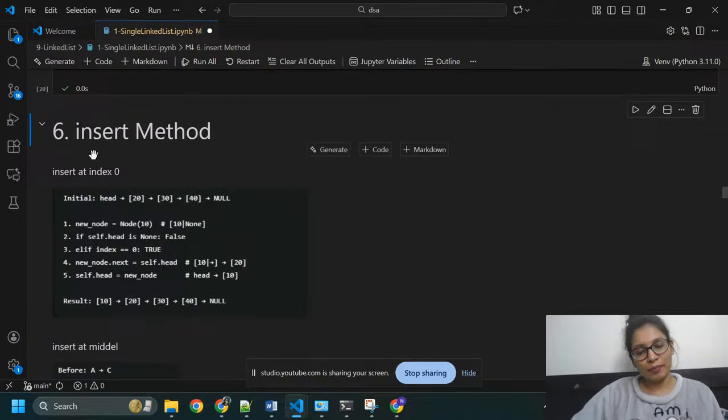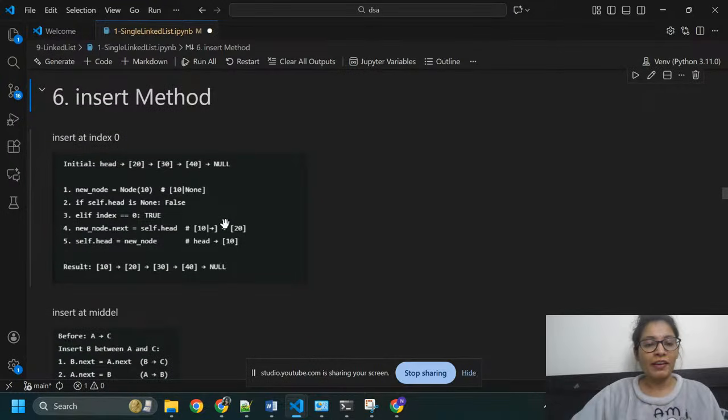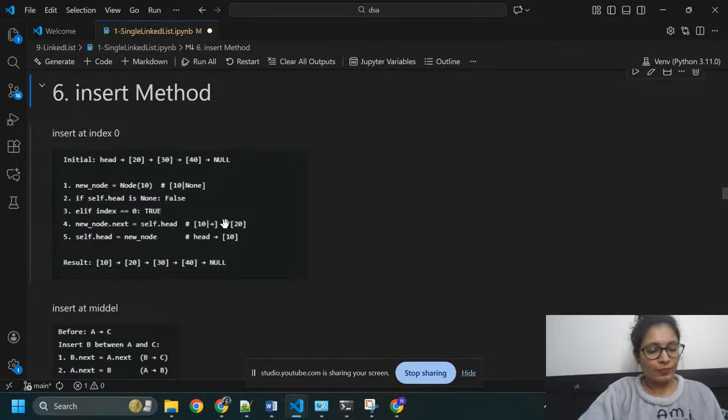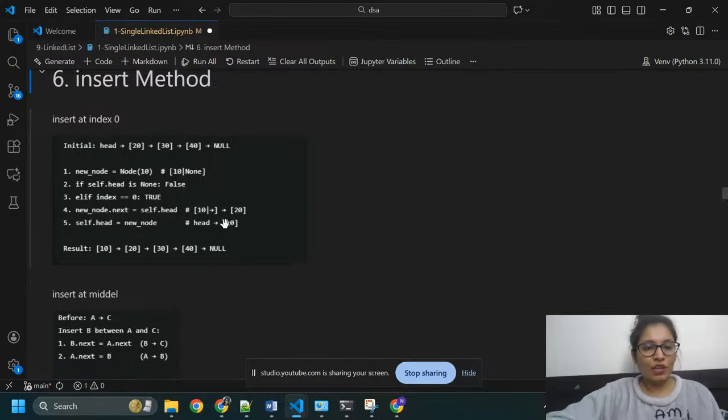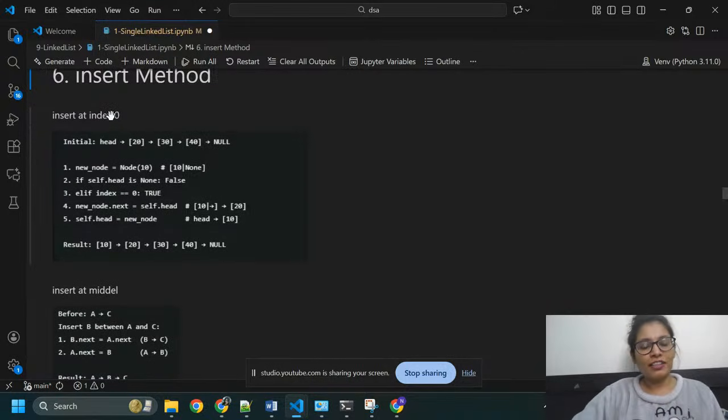Insert method. Insert method means we are going to insert an element. So first of all, insert at index 0. We are going to insert an element at index 0. So initialize head equals 20, arrow 30, arrow 40, and tail, or you can say null. So new node equals node 10. Then you need to check if self.head is None.